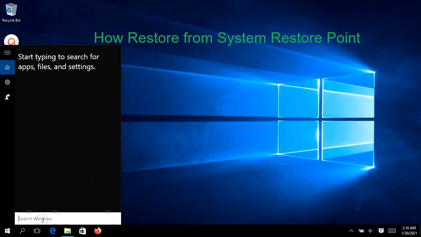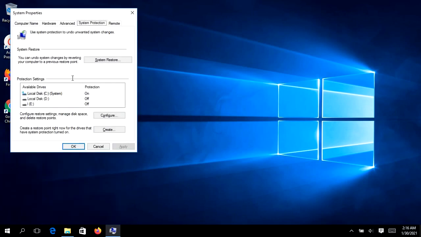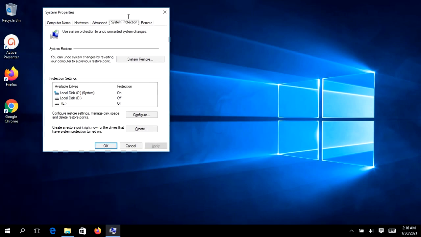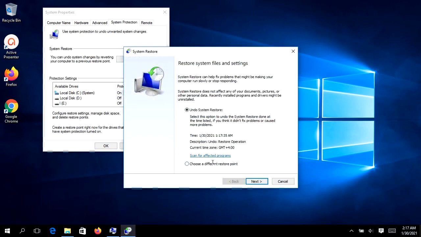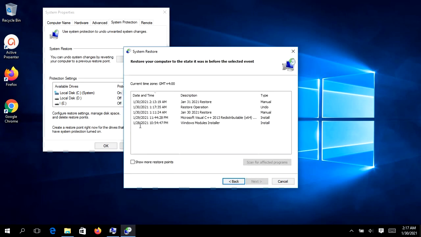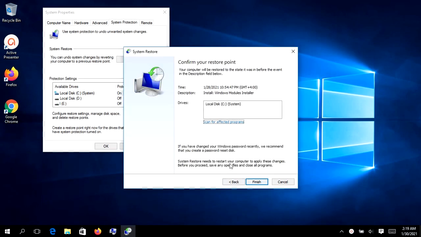In the search bar, type Recovery or Restore. From the resulting menu options, click Create a Restore Point to open System Properties. The System Properties window will open to the System Protection tab. Click System Restore. The System Restore window appears. Click on Choose a different restore point, then click Next to show the list of restore points available. Click the date you want to use for your restore point. Click Next to proceed. The Confirm your restore point window appears.